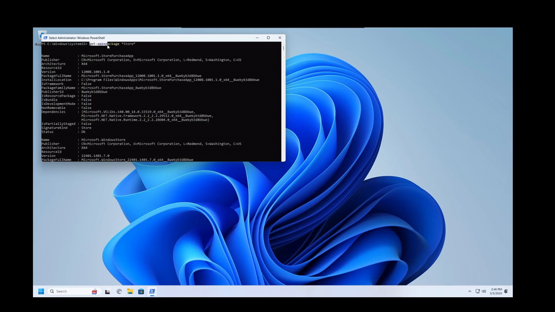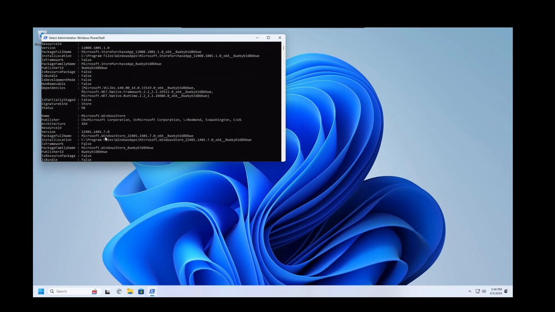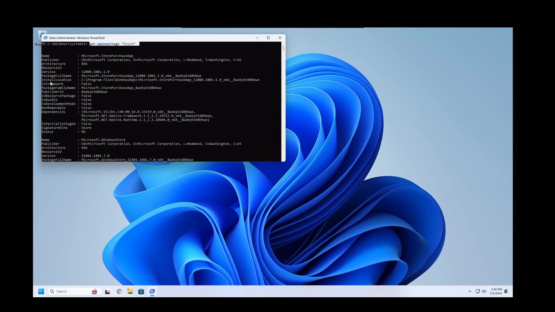First thing you're going to do is run get-appxpackage and then use the wildcard, which is the little asterisk, then store, and then the asterisk. What that'll do is check to see all the packages installed with the name store. So there's two of them, but we're going to do both of them. Grab the package full name here and copy it. Just highlight it and right click.